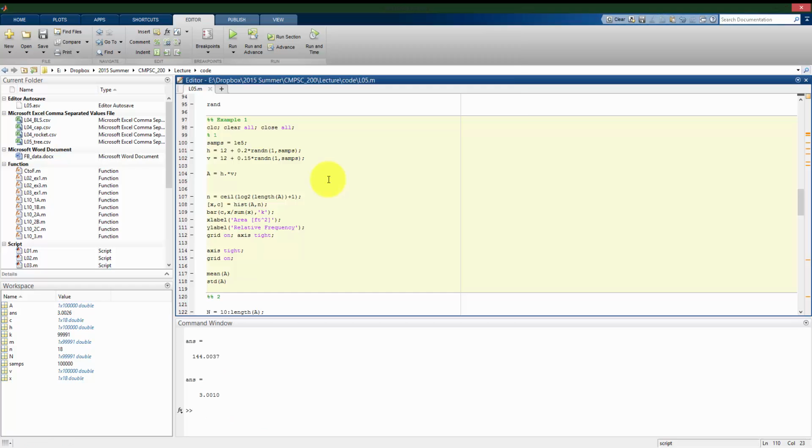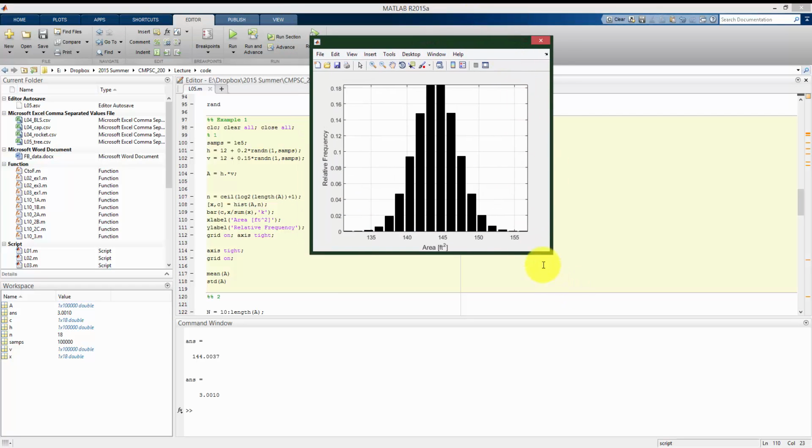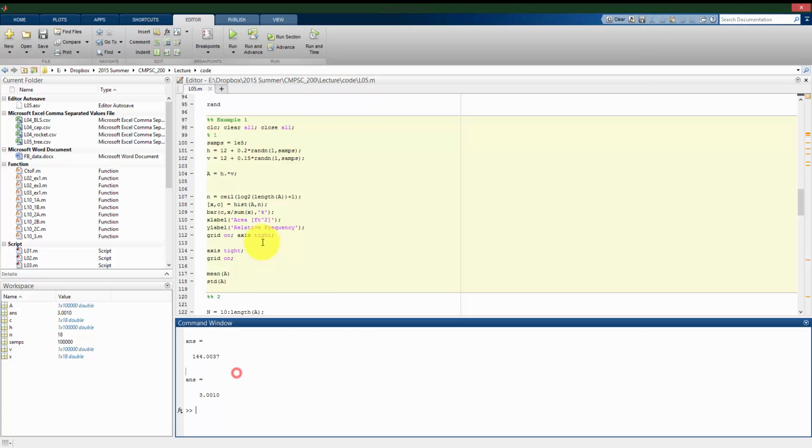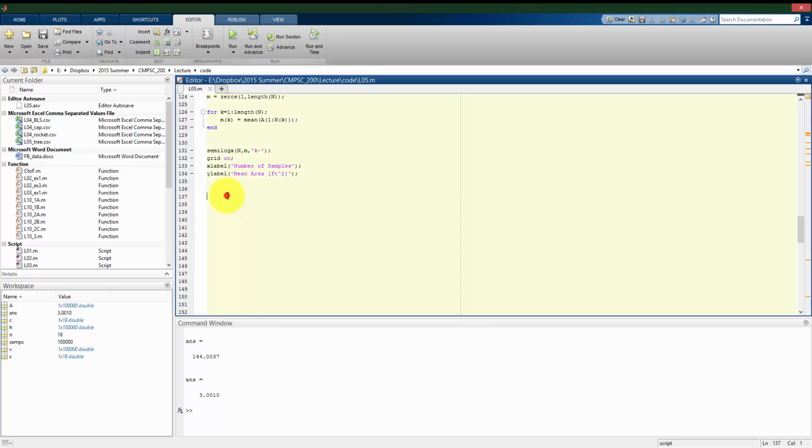So rerun just section 1. This is the nice histogram that I get when I use 100,000 samples, nice and normal looking. And now we have a mean of, I'm going to call it 144, and with this many samples, our standard deviation is also pretty reliable, 3 square inches. All right, so this answers parts 1 and 2.